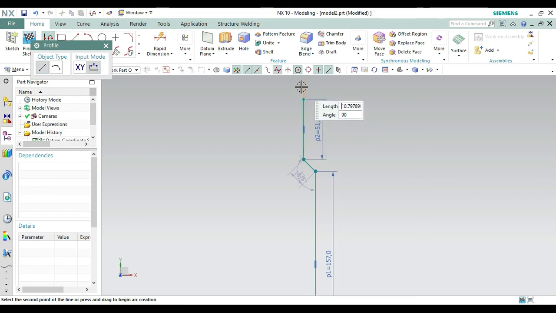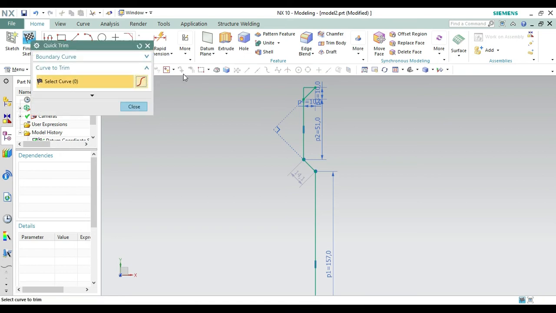Now again go up, which means the length should be 10 and the angle 90, like this one, and then to the left, 10 and angle 0, like this one. Now we have to join these 2 points. Okay, again let's trim the extra portion of the line. Go to quick trim, let's trim this one and then trim this one.